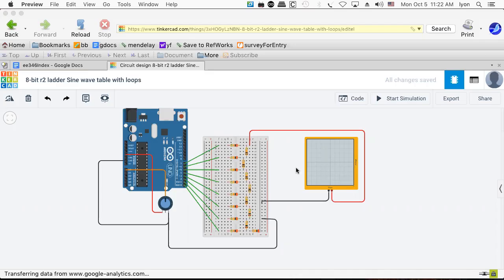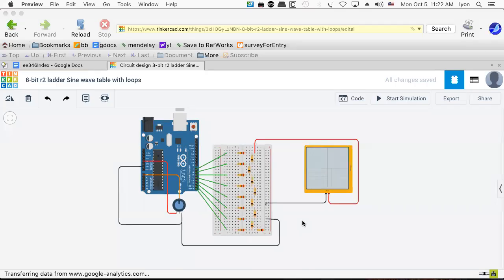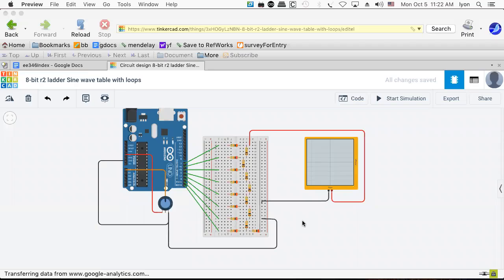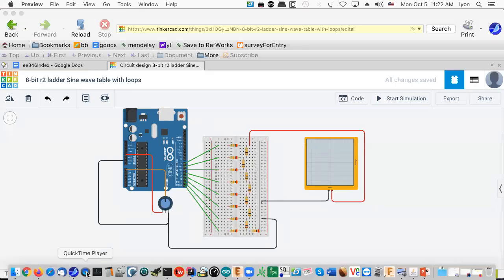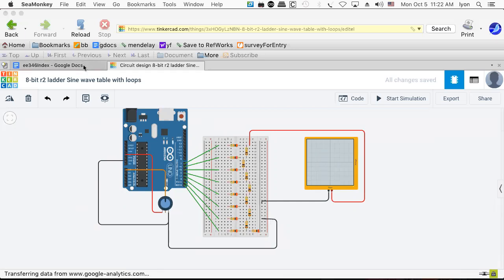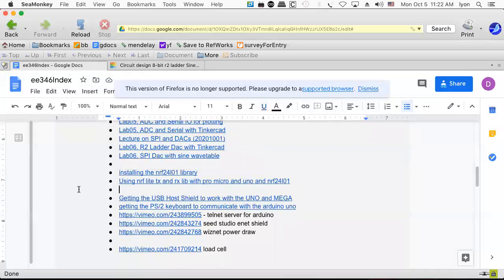So that's a brief rundown of what we're going to be seeing for our next lab, and I thought you would like that. The other thing that I did was I created a little video that shows, let's see if we can get this right, the SPI DAC with the sine table.